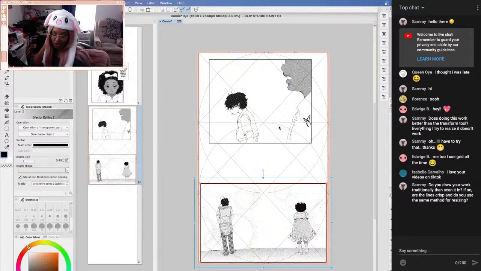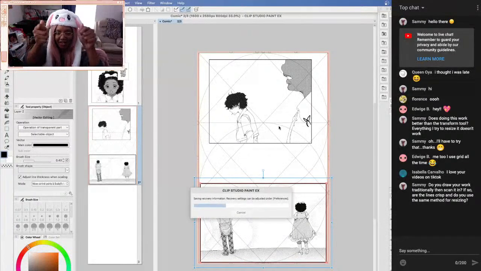But if I had a sketch in my sketchbook, I would just take a picture of it and then import it that way. What's it doing? It's saving.